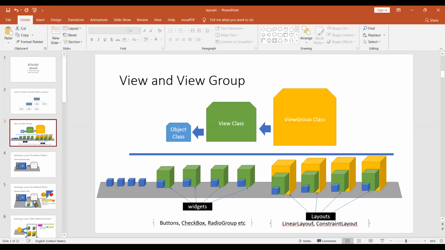The objects of a ViewGroup class are layouts. Two kinds of layouts we saw: linear layout and constraint layout. The objects of View are referred to as widgets. Examples of widgets are buttons, checkboxes and radio groups. You can also custom design your own widgets.